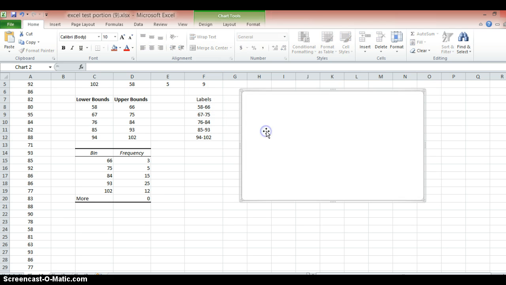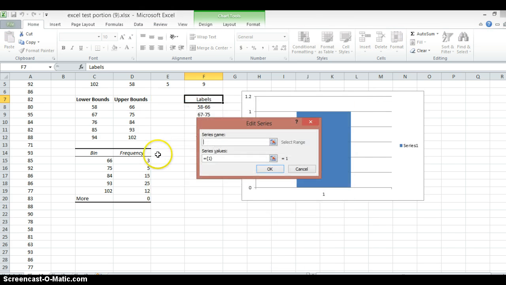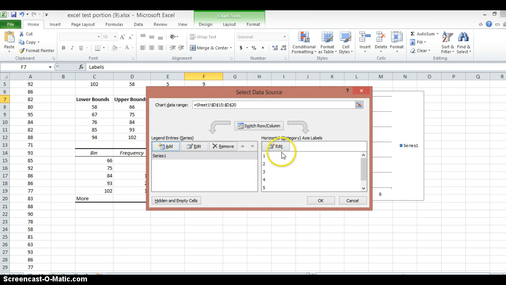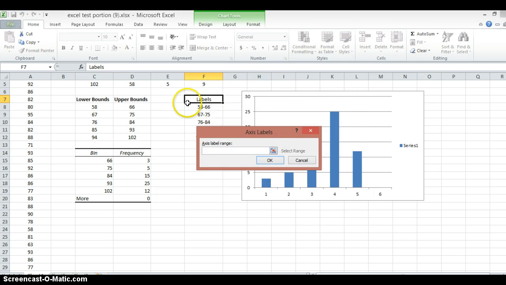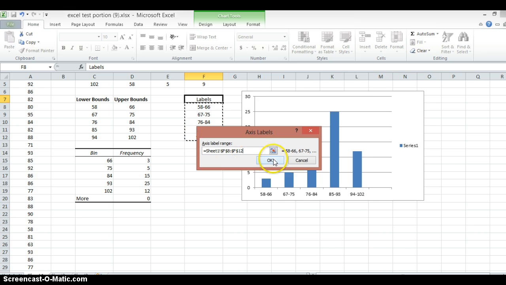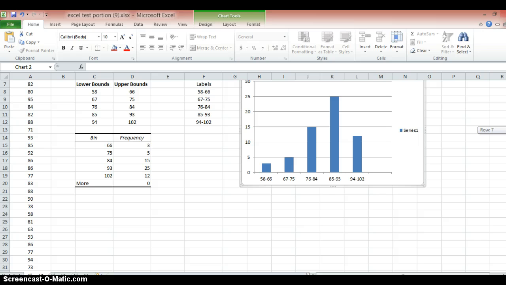So now we can do the table. So you insert, select data, add. For this portion, you do frequency. Okay, there's that. Enter. For the next part, you would do all the labels, excluding the name labels. So that goes. Press OK. Okay, so we're almost done here.